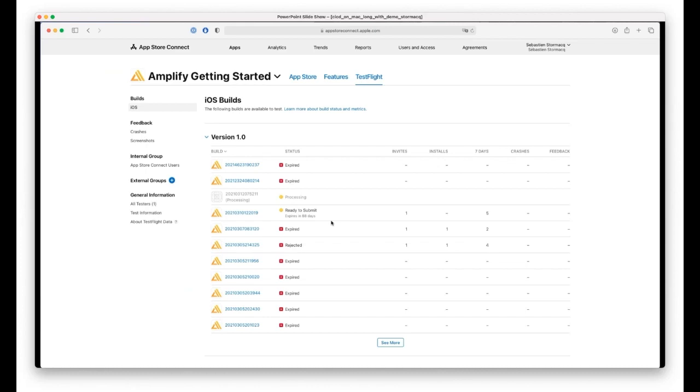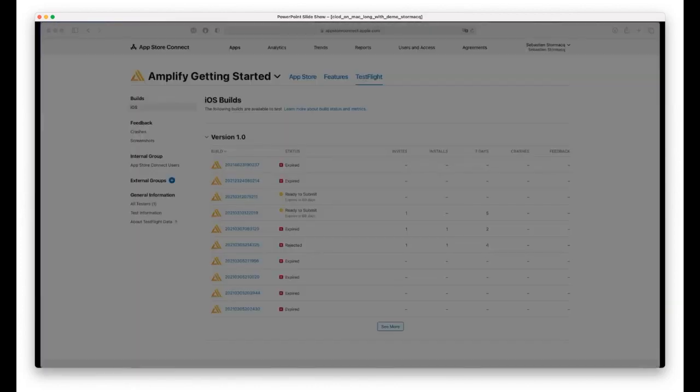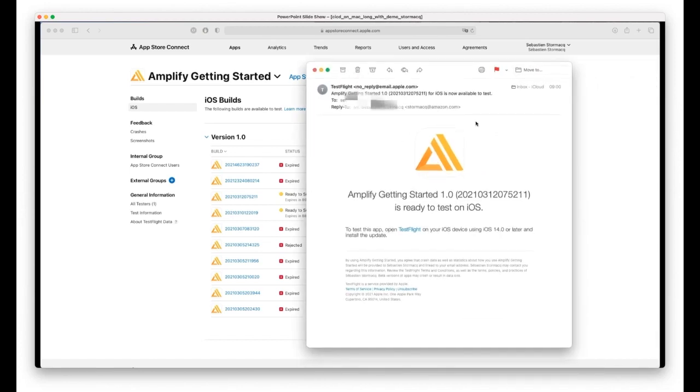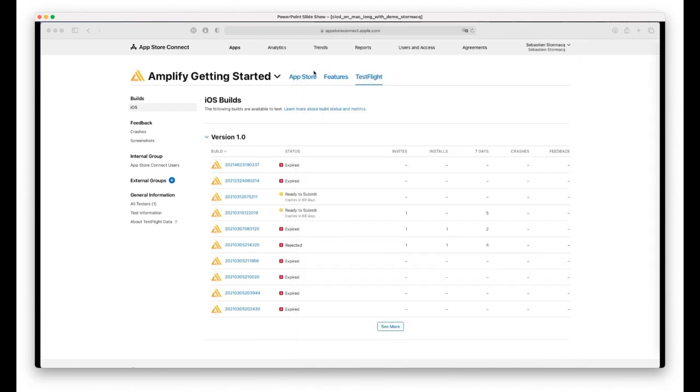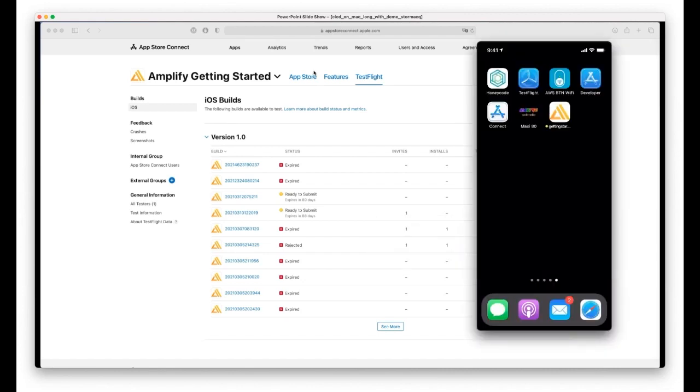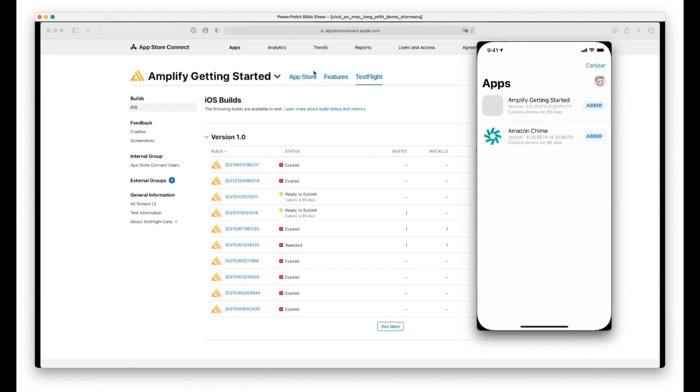But because I'm using TestFlight as well to distribute the binary to my test users, as soon as the binary is ready to submit, my TestFlight users will receive an email saying, hey, there is a new version, a new build of the app. And if I take my phone back, I see there is a new version of Getting Started that is available in TestFlight. So this is the TestFlight app, and I can open.